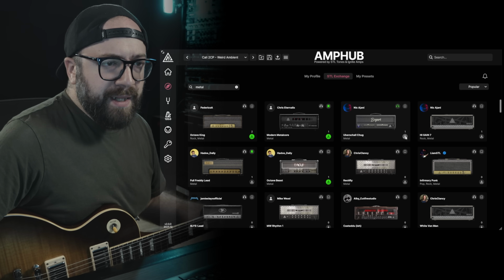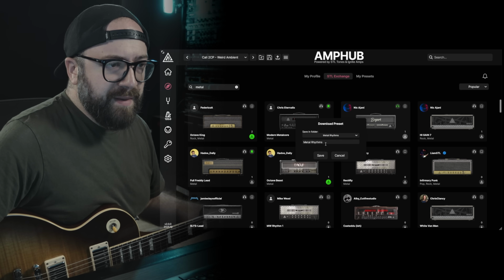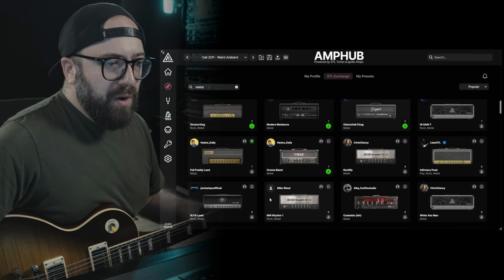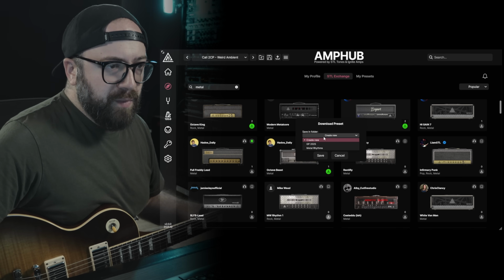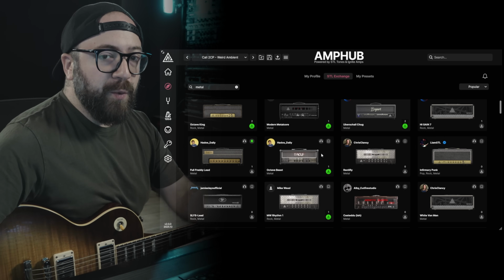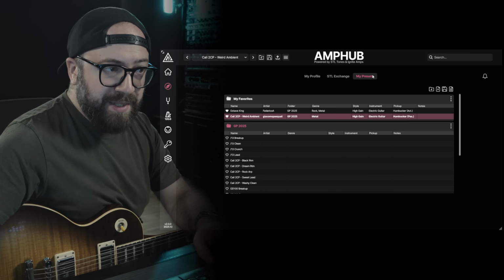Okay, so I want to download it. Download in metal rhythms. Okay, I hit save. Let's see, I want to download this preset too, once again in metal rhythms. I hit save.